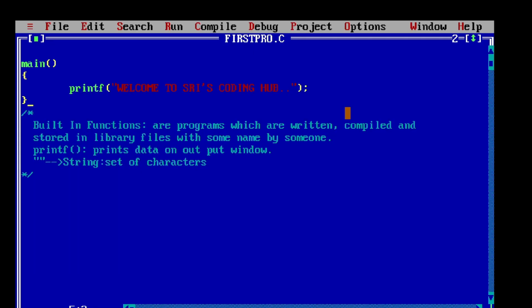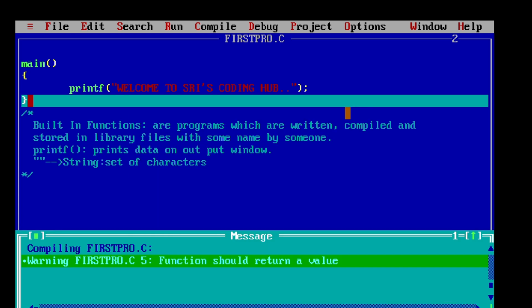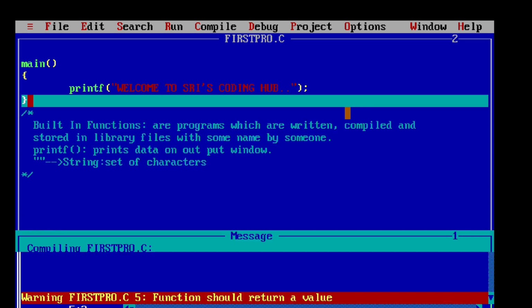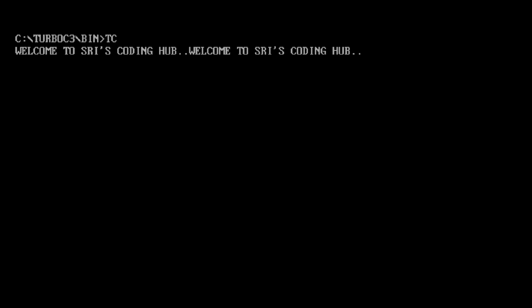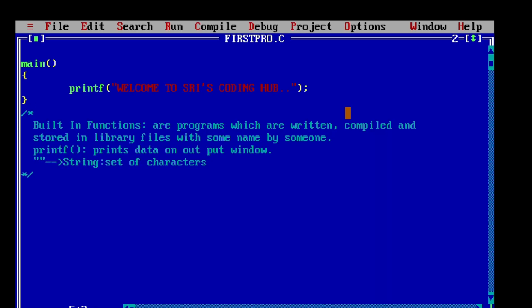Let's do it once again. Alt F9 is for compiling. We are not bothered with the warning. Press enter again. Control F9 is for linking and loading the file to the RAM, and Alt F5 is to see the output. Now welcome to Shree's Coding Hub is printed again, for the new execution. I hope you guys understood very well.